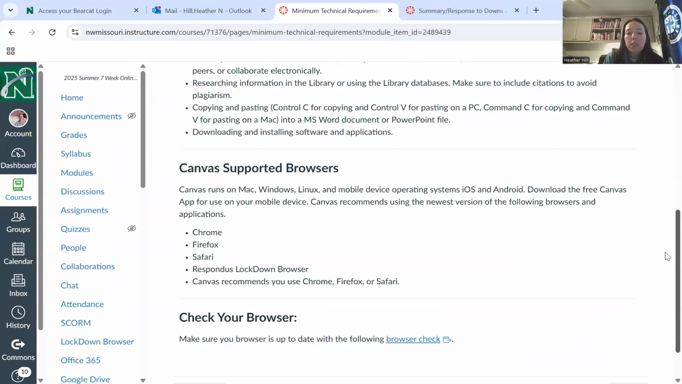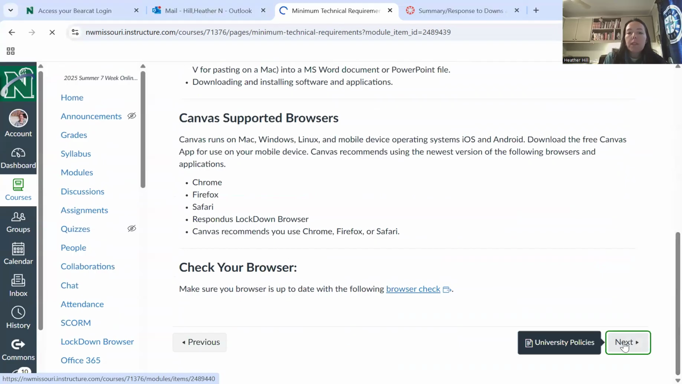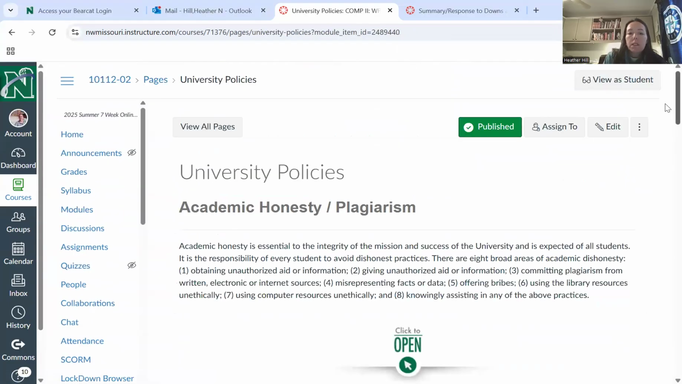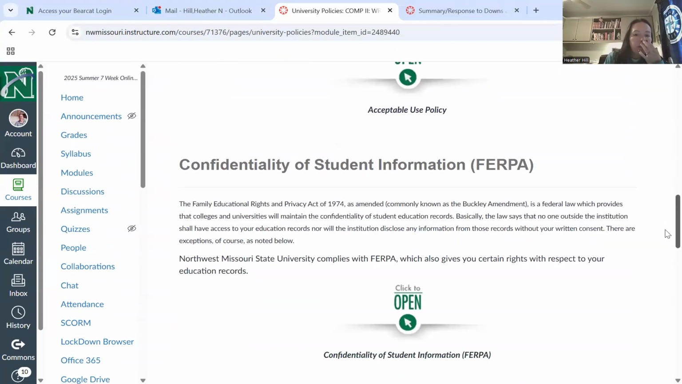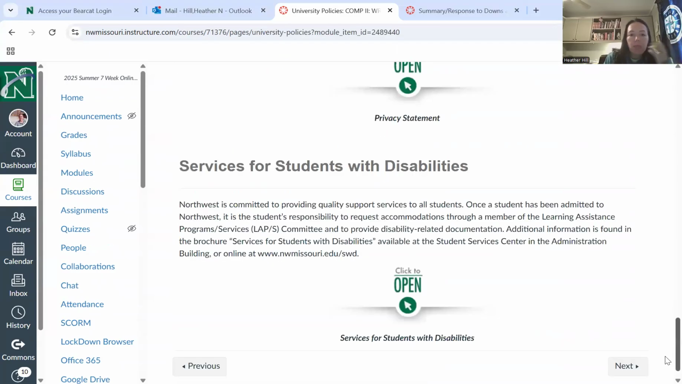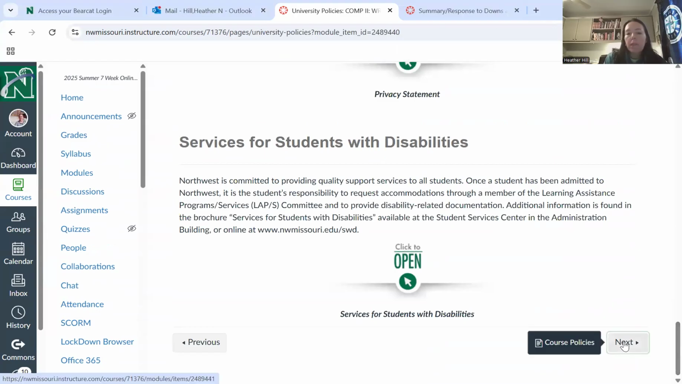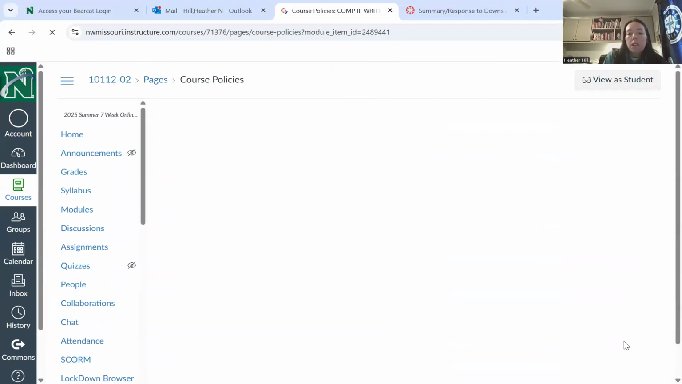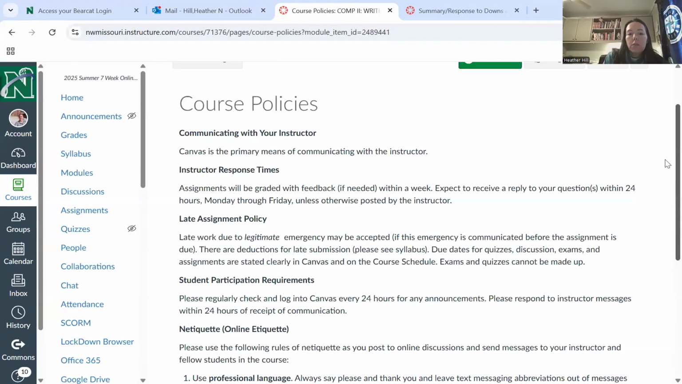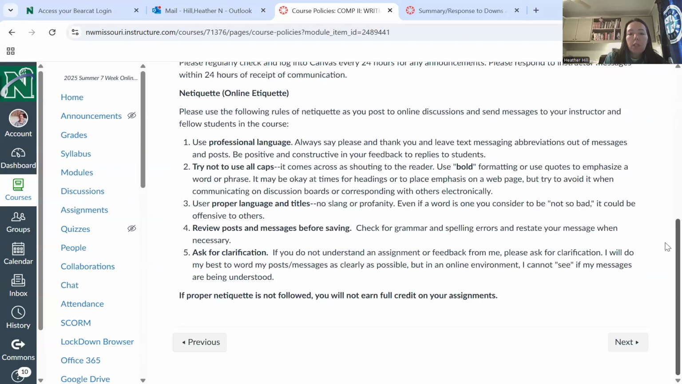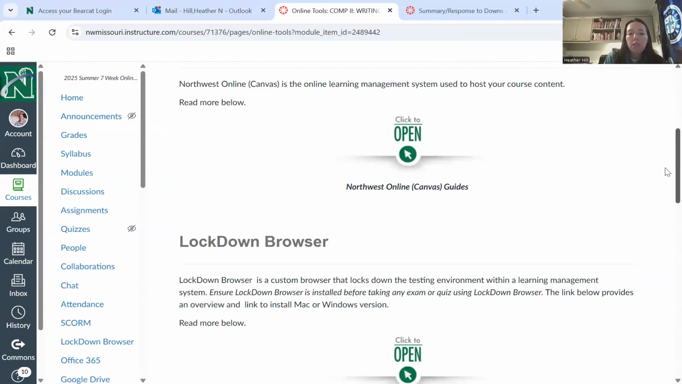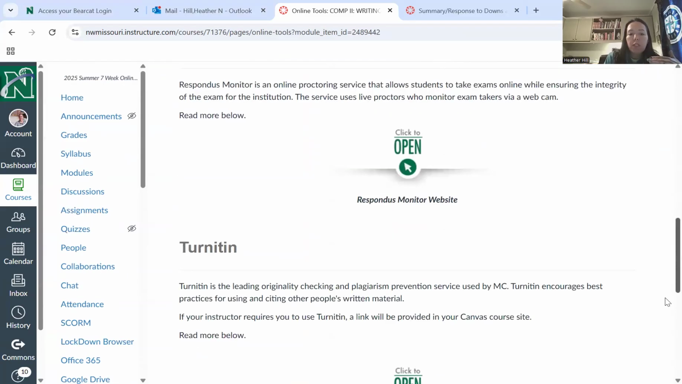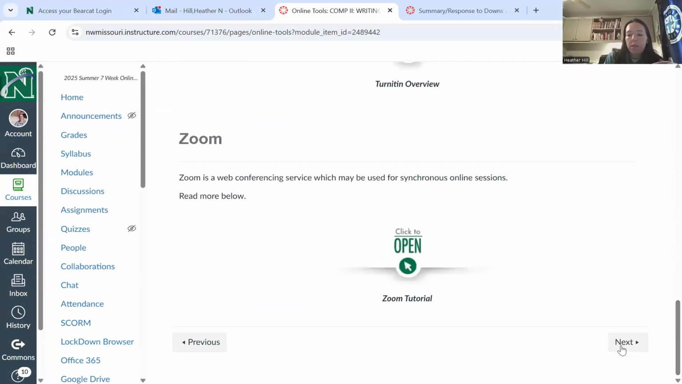There's some stuff about technical requirements. There's a little bit more about academic integrity, attendance policies, etc., dropout policies, all the stuff you might need. Some more course policies if you want to know all this, some more specifics. Just keep reading and keep scrolling down and keep pressing next. So you just read through stuff and go down.